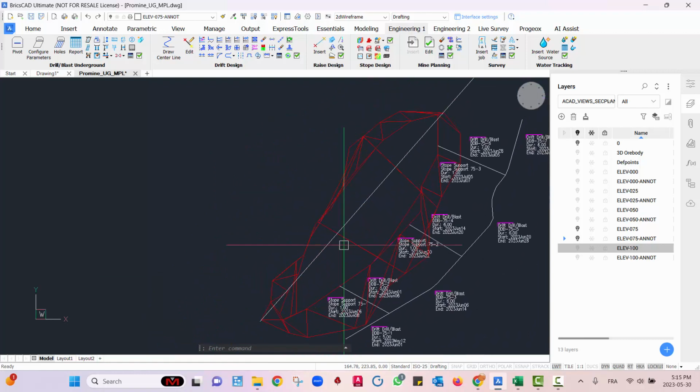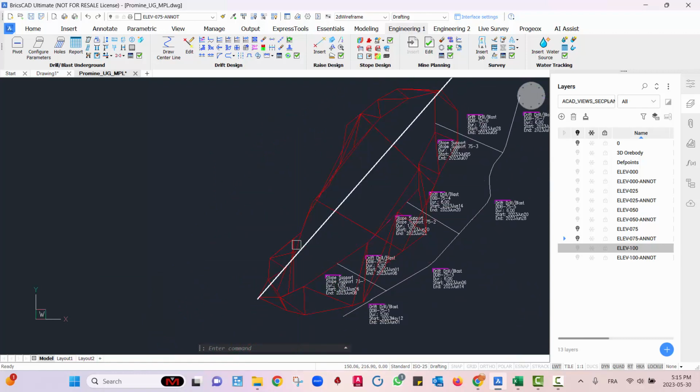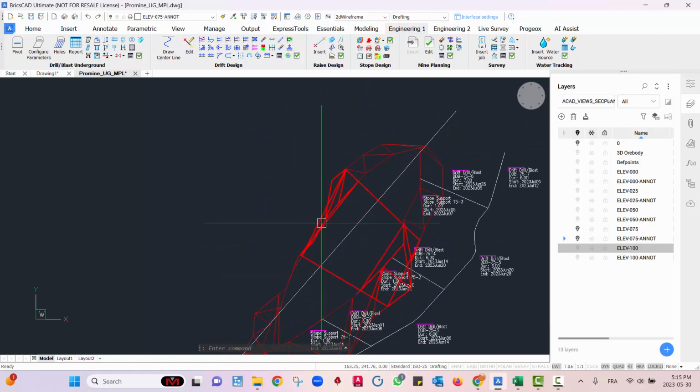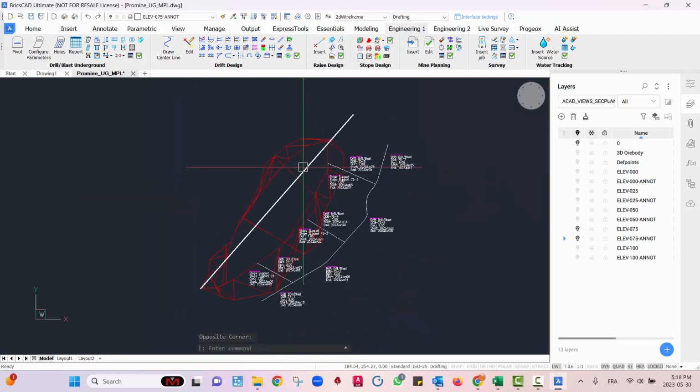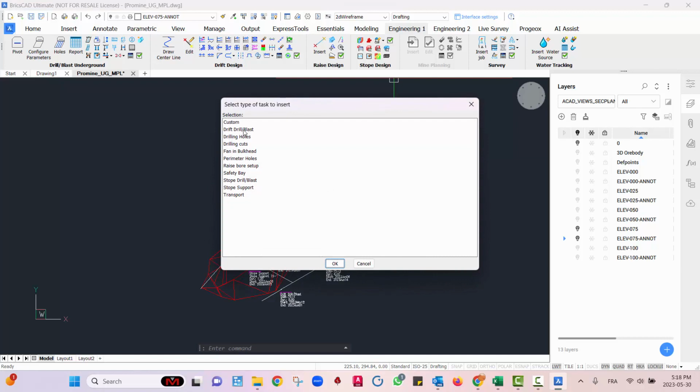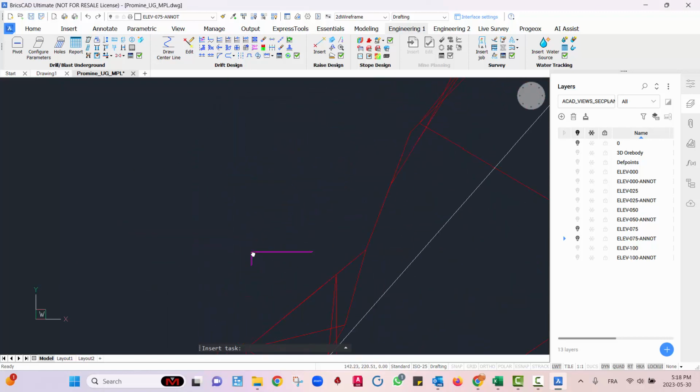Now for the tasks, for the sake of this presentation, we'll only have 3 drift drilling and blasting tasks here, 1 for every stope. But in reality, of course, you can have many, many more than that. So now to insert our tasks, we're going to go to Insert and choose Task. And first we'll pick Drift, Drill, and Blast. So hit OK. I'm going to place my first task.